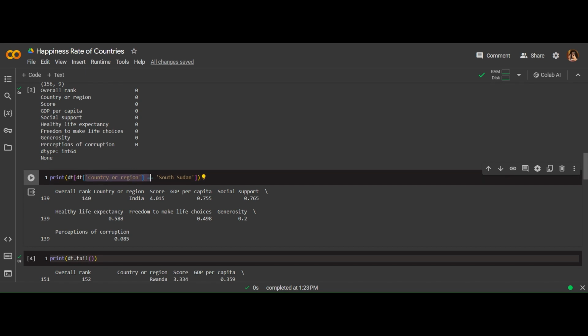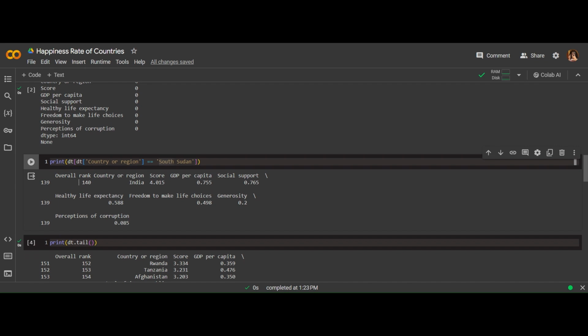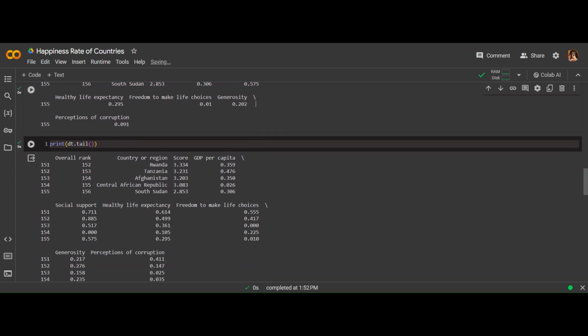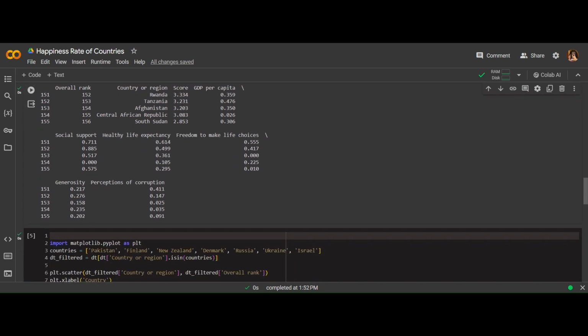So we have country or region is equal to South Sudan. I just want to see it. You can see the overall rank is 140. Then we have the country or region, the score, the GDP per capita, the social support, and when I run it, as you can see, it's like this. Now, what is the code to print the last 5 rows? It's called dt.tail, because head is the top 5 rows, and tail is the last 5 rows. You can say it's just like head and shoulders, and toes and ankles.